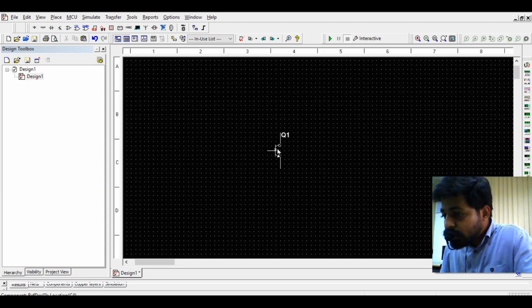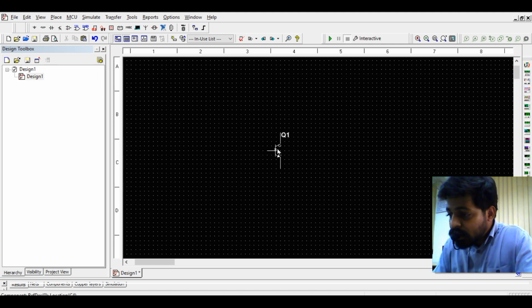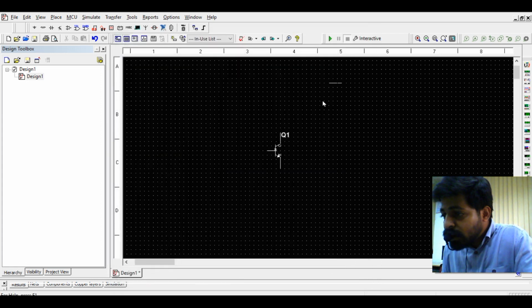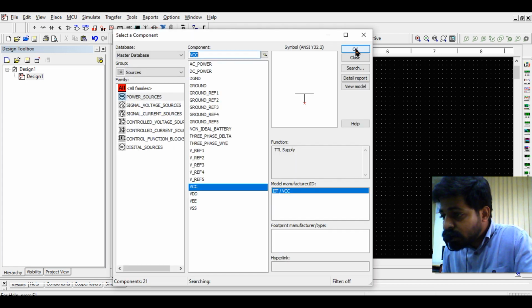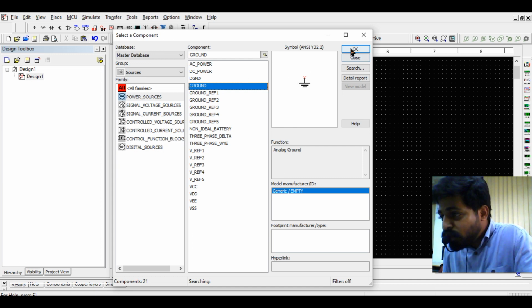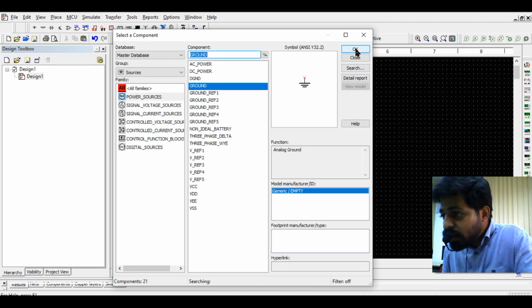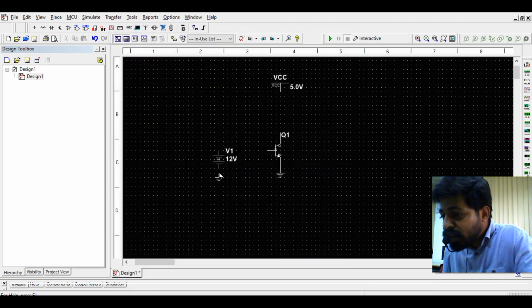After the transistor is placed on the workspace, we'll continue with the connections, taking other components also. I need voltage sources, which are in the component toolbox. I will select VCC, pick it and keep it on the workspace. I need a DC power source also. I will take it and keep it on the workspace, and I need ground also. As we observe, the ground is in the same voltage source category. It means ground is also one kind of voltage source with a strength of 0. I'll keep my ground at the emitter, and I'll give another OK, so that I can take another ground and keep it here.